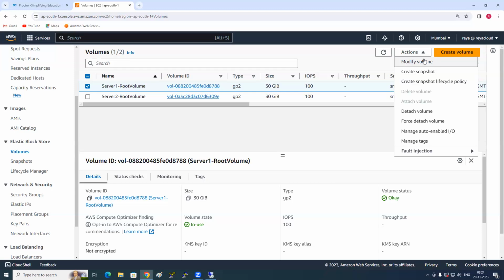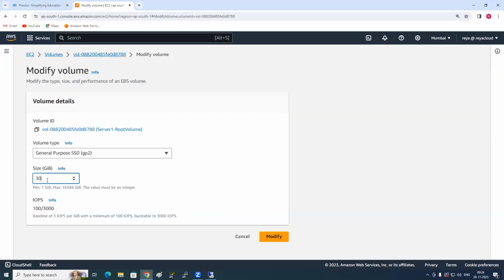And how do you increase it? Do you see this here? We have modify volume. If you click on modify volume, do you see this? Here we have 30 GB. Can I increase it to 50 GB? 500? 5,000? Yes. Up to 16,384 GB you can go, meaning 16 terabytes.